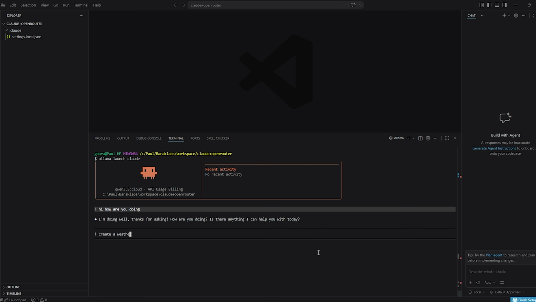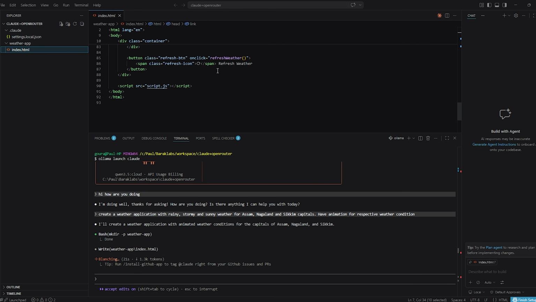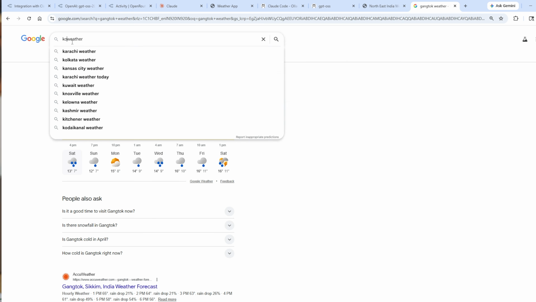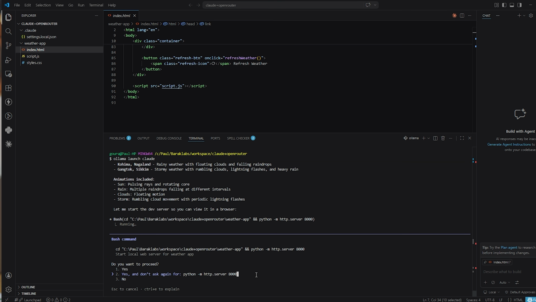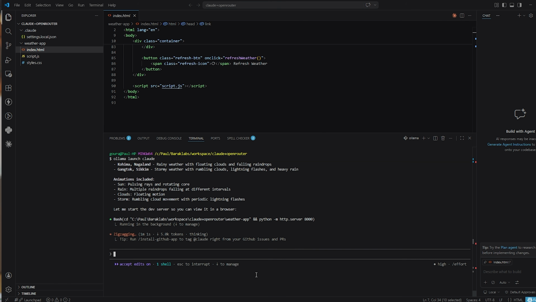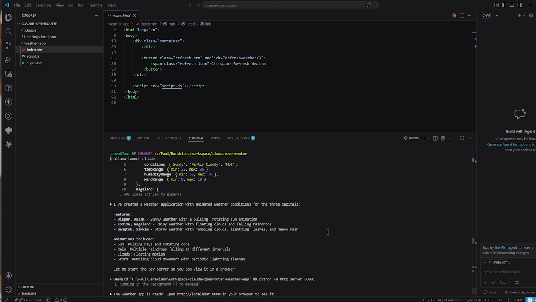Let's give it some reasoning. Create a weather application with rainy, stormy and sunny weather for Assam, Nagaland and Sikkim capitals. Have animation for respective weather condition. Ollama Cloud is super fast, done in seconds. Looks like dummy data, but that's fine, we are ideating. Great, the app is built in the background. Animations are superb. It's asking for some permission. Yes to all, though it is not required to run the Python server. It has created proper script.js, styles.css and index.html.